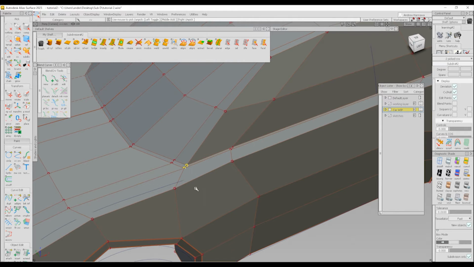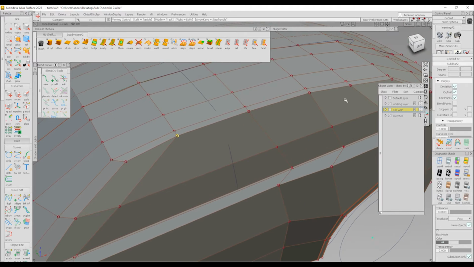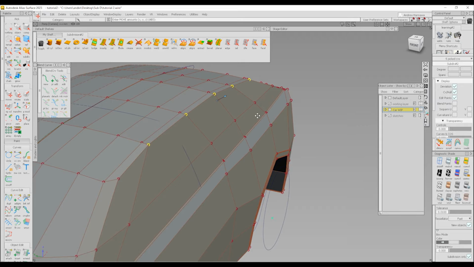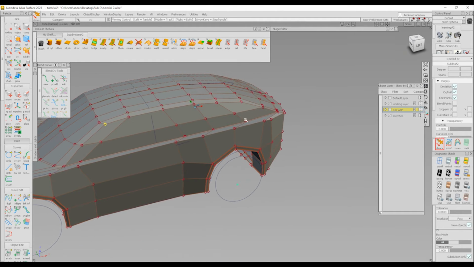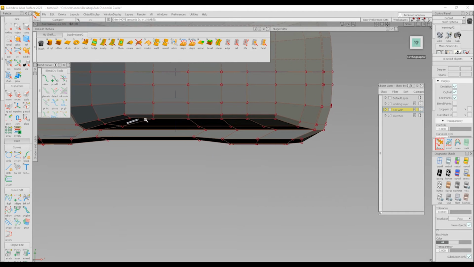And I can move these CVs a little bit further backwards. Same with this one. And same with this one. And I can take these ones and move these ones down. And out. Down and out. And that way this is going to be our rail.